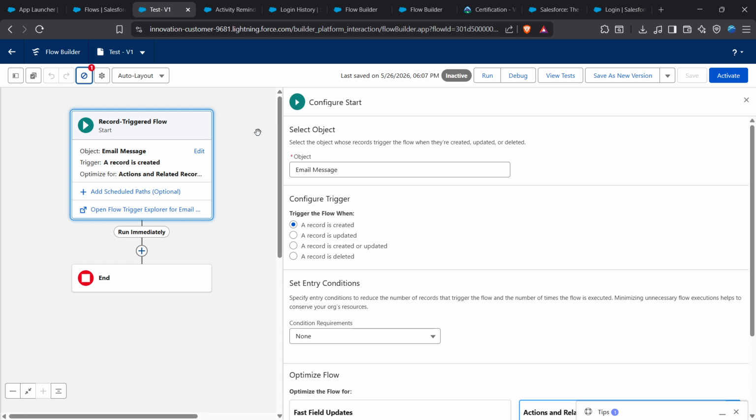That's it. You've navigated to setup, opened Flow Builder, created a record-triggered flow, targeted the email message object, and saved your configuration, laying the groundwork to log emails in Salesforce effectively.